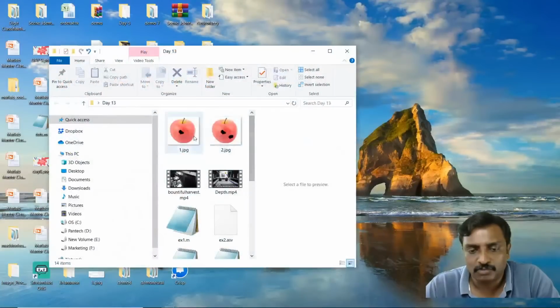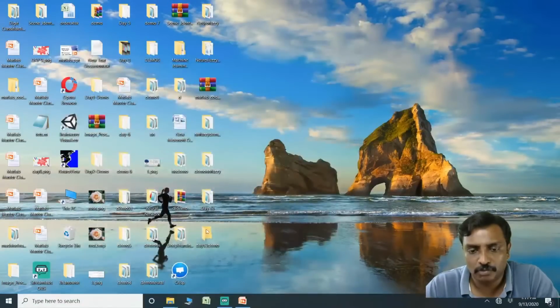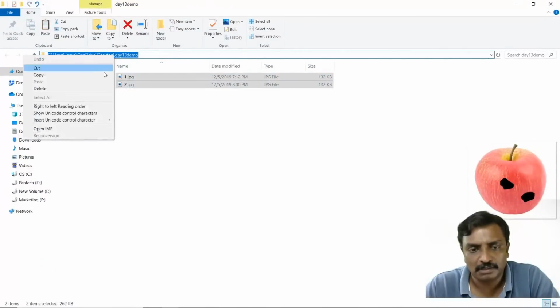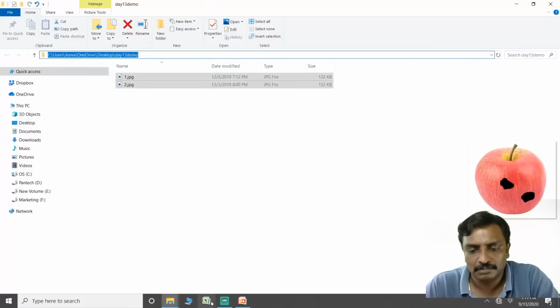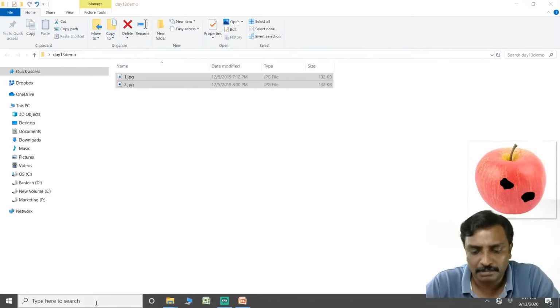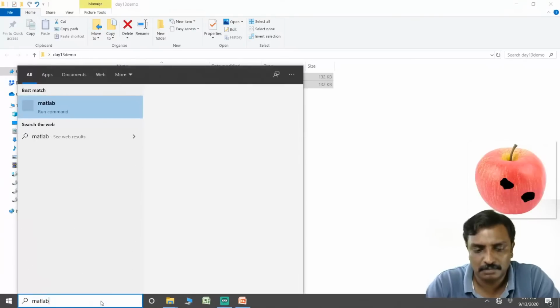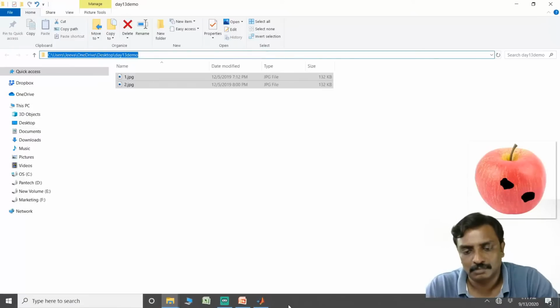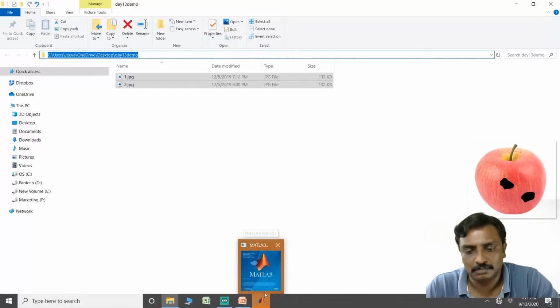Okay. I'm creating a folder. I'm going to copy this 2 image to that folder. The first thing is to change the path. Copy this path. Open MATLAB. It's taking some time to open MATLAB.